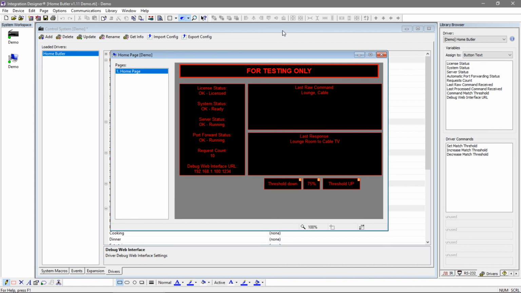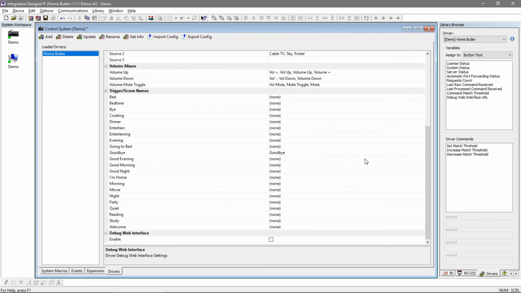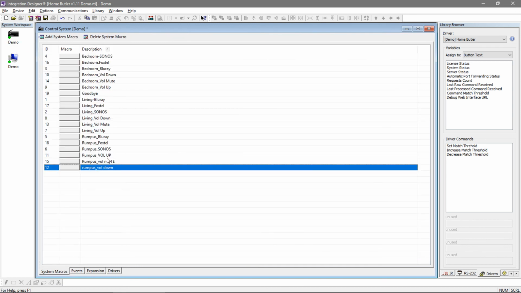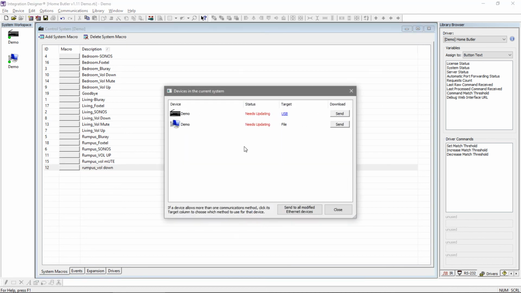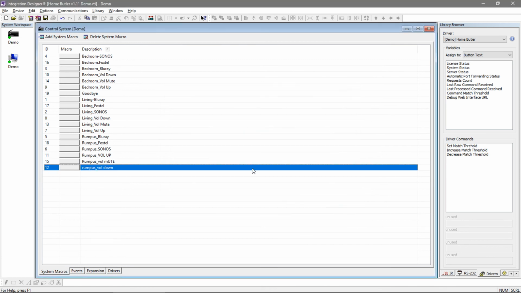Okay, so once you've done all of that and this is configured, ready to go, simply make sure you fill out all of your macros. As you can see, mine are just blank because this is only a demo. You would want to put in your actual macros in there and then send the file down to the processor. Once it's been sent to the processor, and you must do that first, the Home Butler driver has to have been run on a processor before you can link your account to Alexa. So we'll move on to that now.